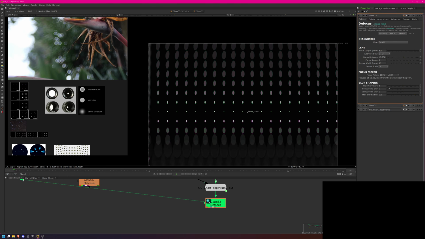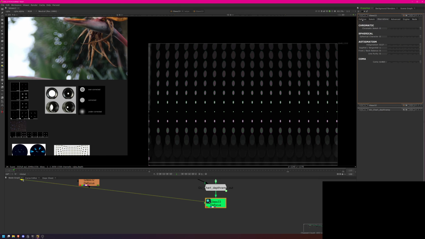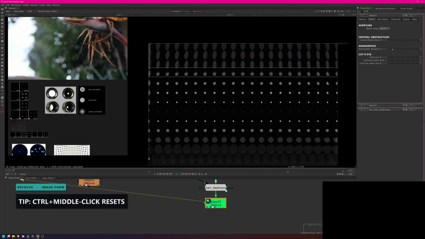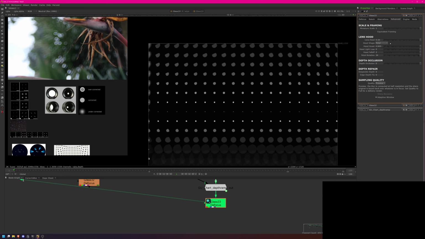And one thing I didn't mention yet, let's actually talk about that quick. If I disable the heavy things. Also, Control middle clicking resets all the values. It's like a standard behavior. It just goes to the default, but it's quite handy.